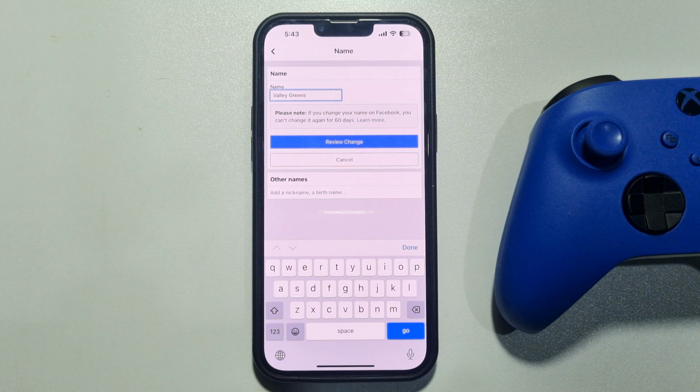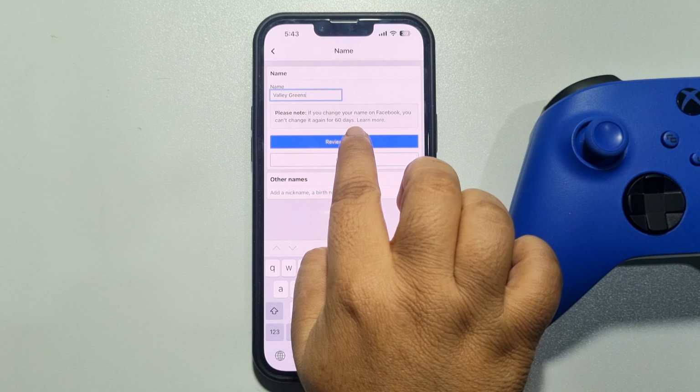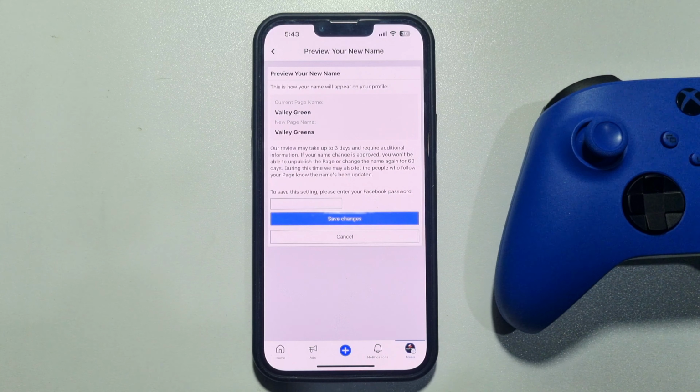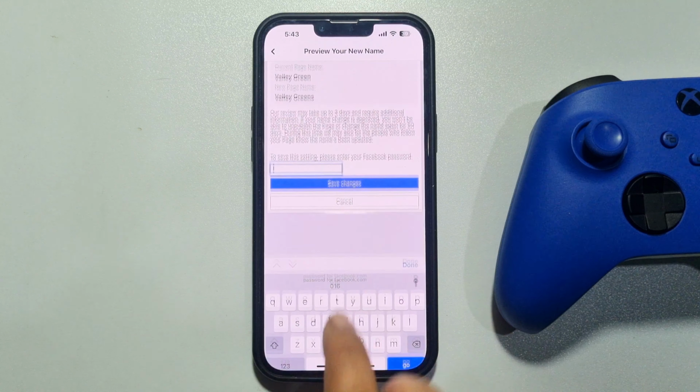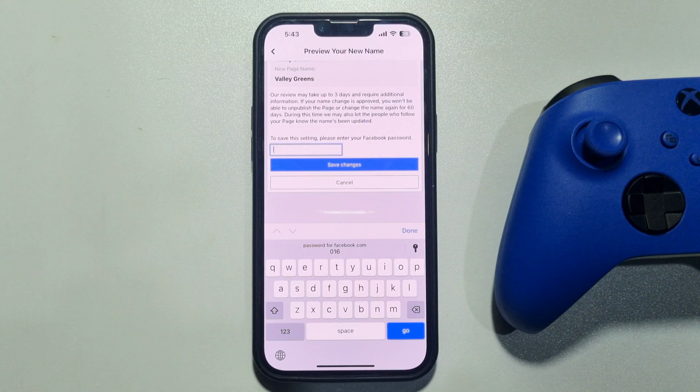Now tap on review. And now to confirm, you have to verify your Facebook account password. So enter here your Facebook account password and tap on save changes. And your Facebook page name will be changed.